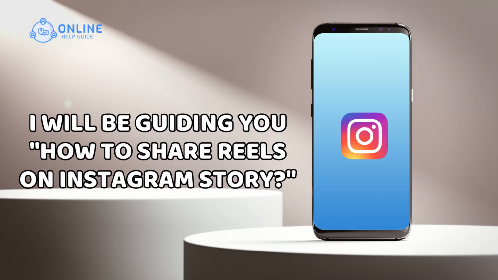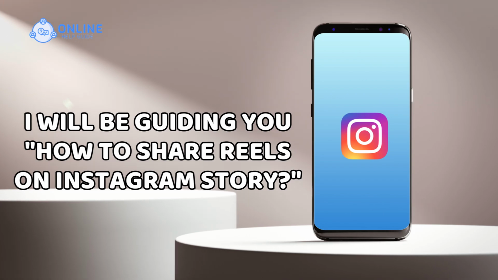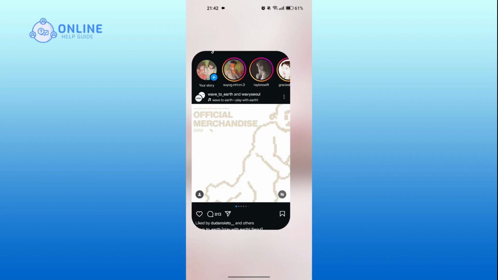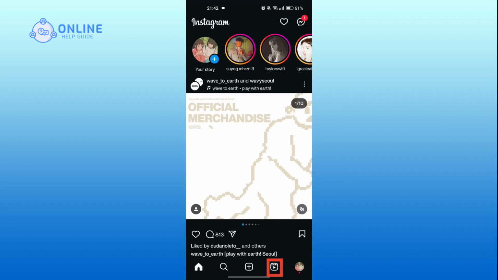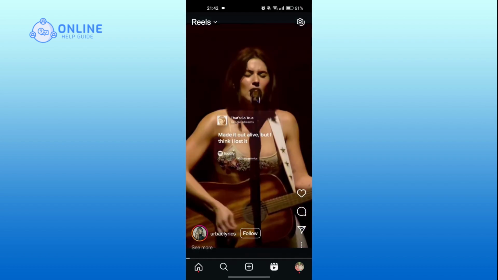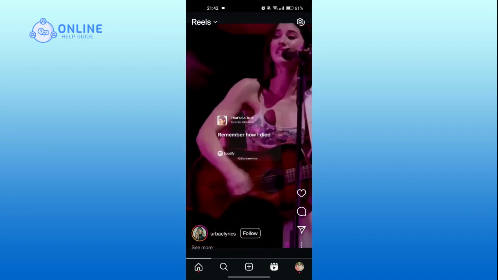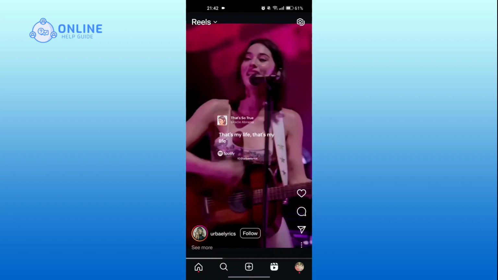I'll be guiding you on how to share Reels on Instagram Story in this tutorial. Start by opening Instagram on your device. Tap on the Reel icon at the bottom right. Now choose any Reel that you want to share. Then tap on the Share icon at the bottom right corner.